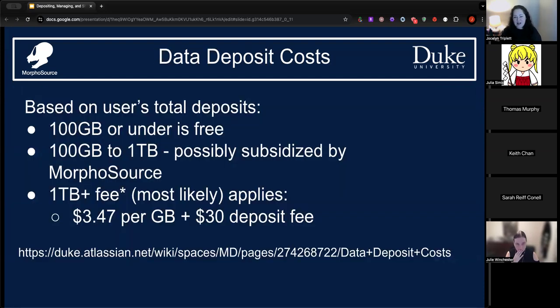And then we often get asked about what the data deposit costs are. Just a reminder that it's always free to access data, but if you're going to upload, there potentially might be a cost for that. Basically, anything 100 gigabytes or under is free, and this is for your total project upload, not per individual media upload. Anything between 100 gigabytes and 1 terabyte, that's where we'll probably want to talk a little bit and see if there's a possibility of getting some funding from either maybe a grant or your institution might kick in some money for that. But MorphoSource also has access to some funds that we can use to subsidize some data sets.